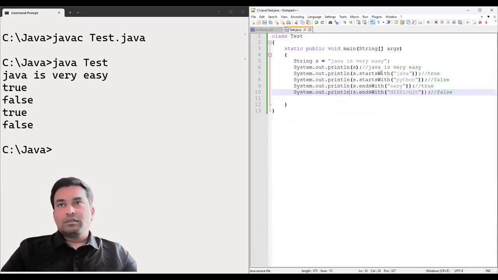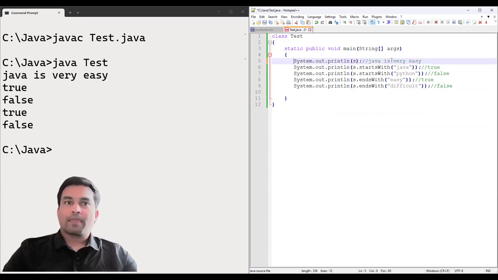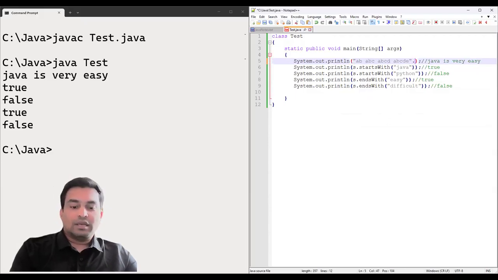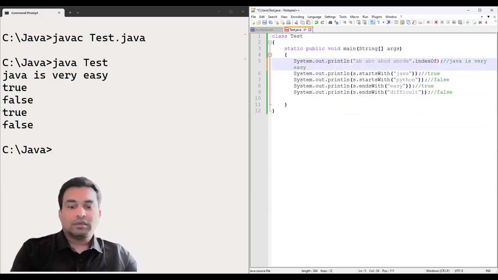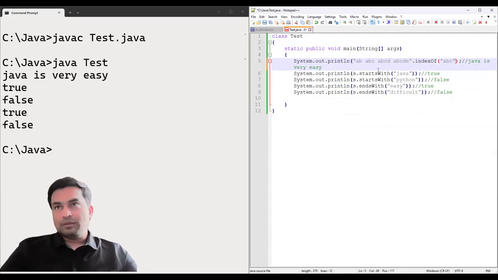So let's say, for example, print "AB, ABC, ABCD, AB, D, D, E", then say indexOf "ABC". So 0, 1, 2, and then at the third position you found an ABC. So you will see 3 here.